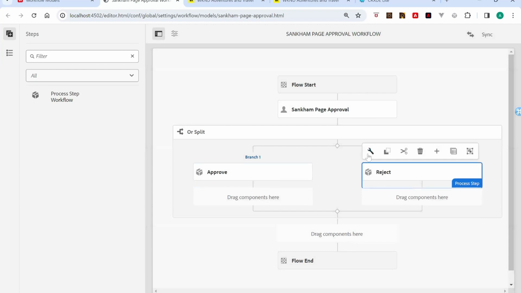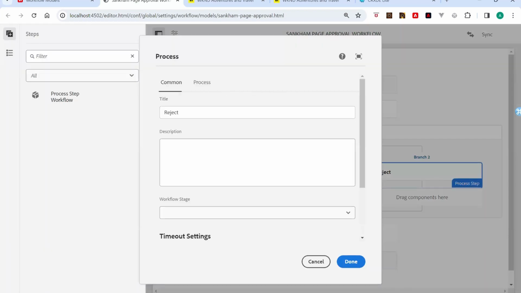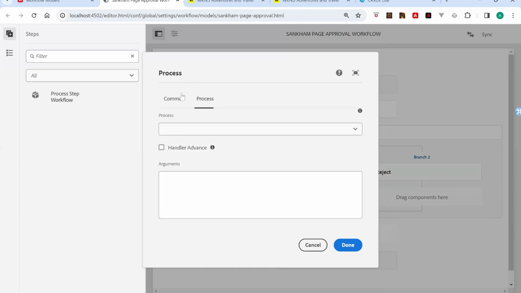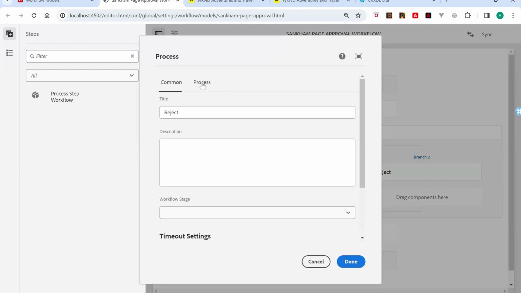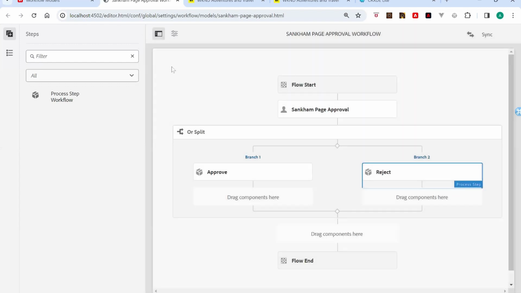And the second step, the reject step, we don't need to perform any operation here. So I just kept the process step blank and renamed it as a reject step. That's it. Once we've added the steps, we have something called the sync option here on the top right, you can see.